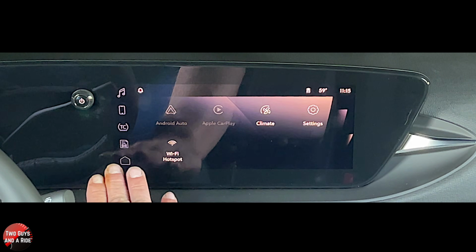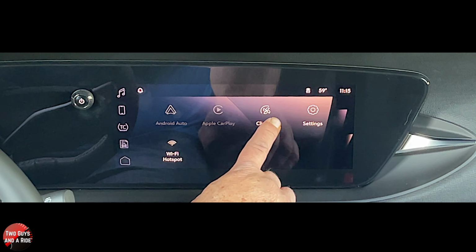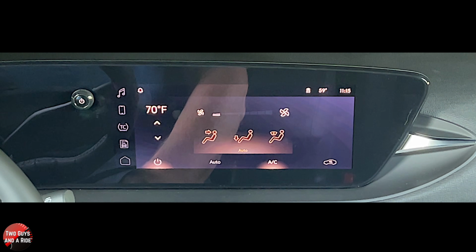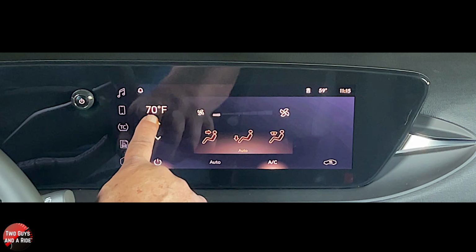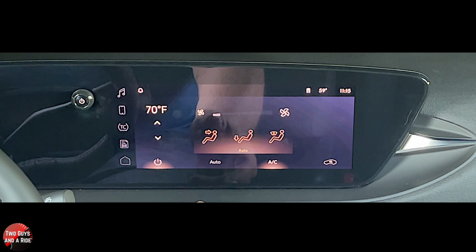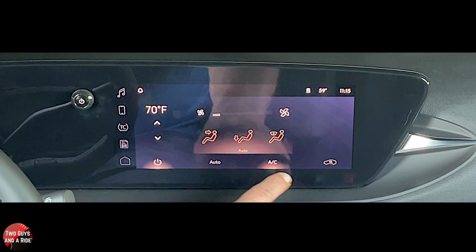So from the home screen here, we've got climate. Here you've got, of course, power on or off. You can set your temperature. It's a single zone climate control. Your recirculation button, AC and auto.